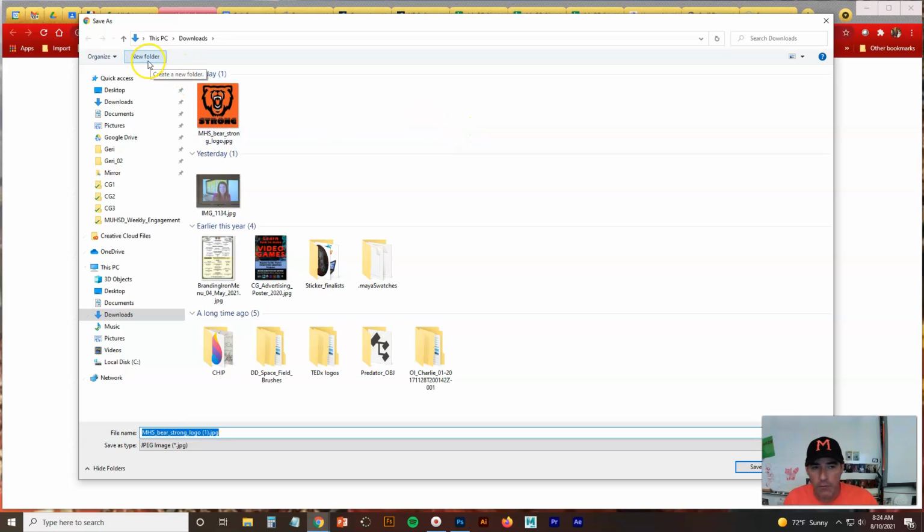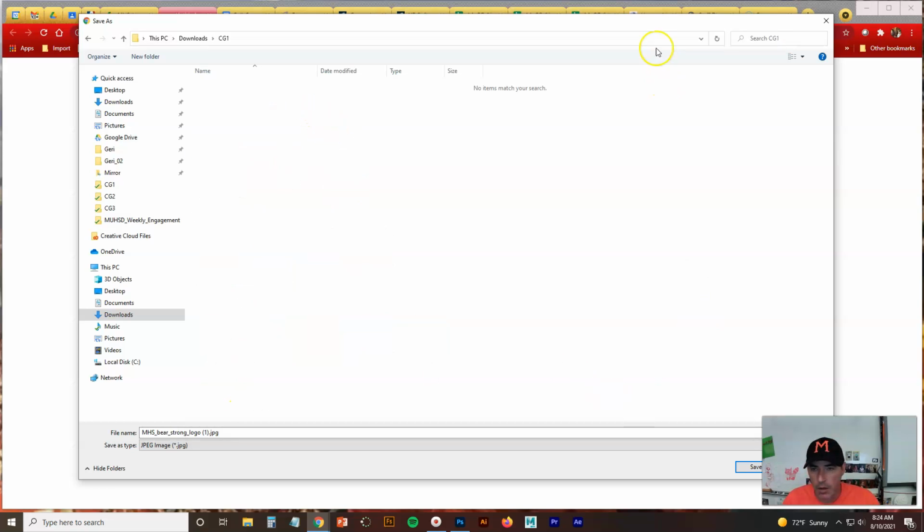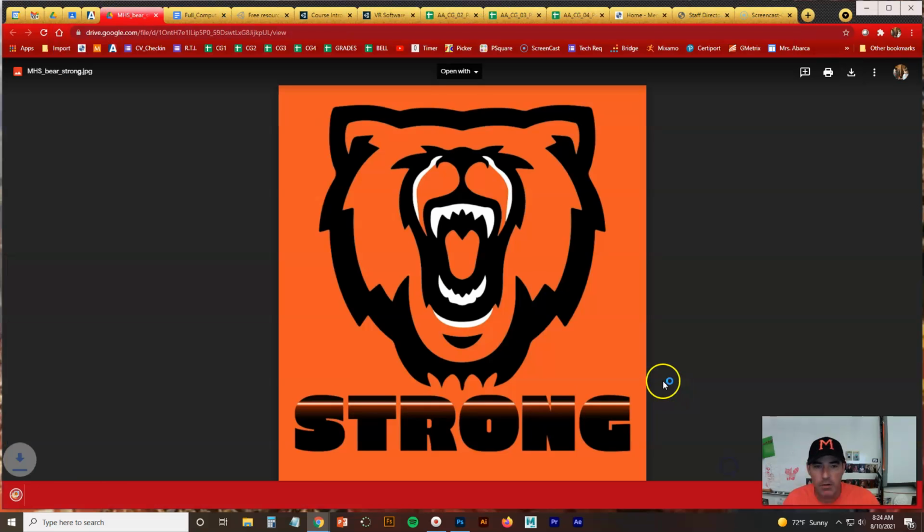Here, you have a new folder option. If you have yet to get organized, I strongly suggest you click New Folder, and name it CG1, or if you want to go period 1, CG1, however you want to organize, it's a good idea to do that. I'm just going to do CG1. And I'll delete this later. Hit enter. Now I'm going to double click on that folder. Now if I click save, it goes to this PC downloads CG1 folder. So here's the path up here, save, and boom.